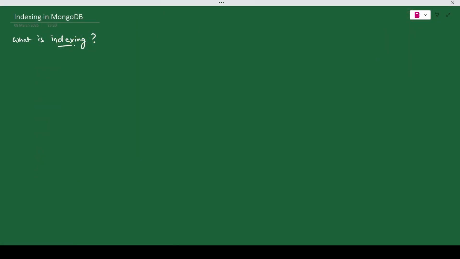Hello and welcome back to this lecture. In today's lecture, we are going to study indexing, which is a very important topic whenever we query our data in a MongoDB collection. So it's basically a technique to improve the retrieval speed of MongoDB queries.